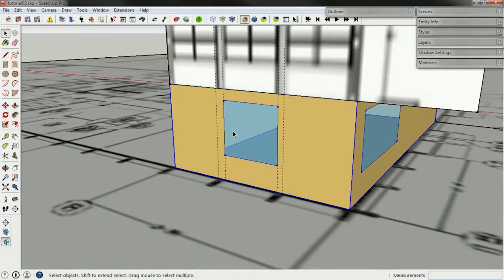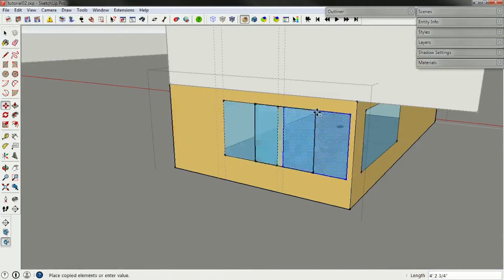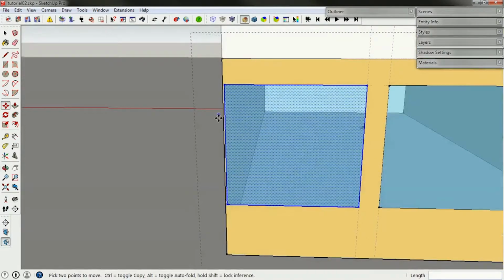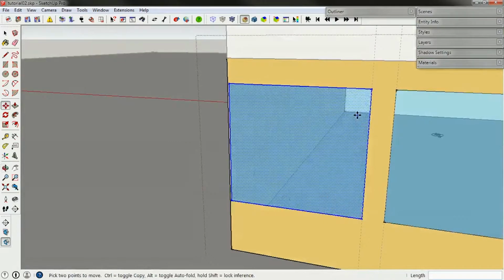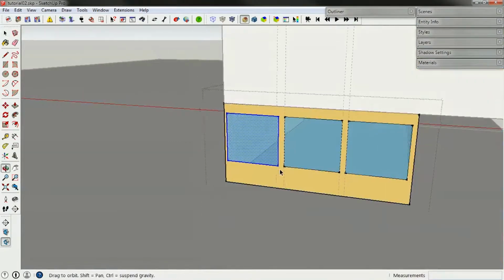And now I can copy that window to the other two positions here by double-clicking on it, pressing M for move, and then pressing Control to do it from the other side to copy them. Now this one, the way I've done it, looks like a very close fit to this edge. I want to really make sure that it's not touching the edge. I might even nudge this over a little bit just to make sure.